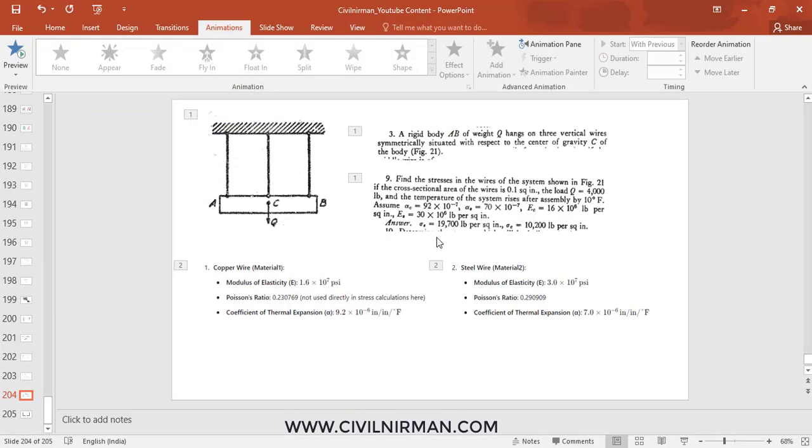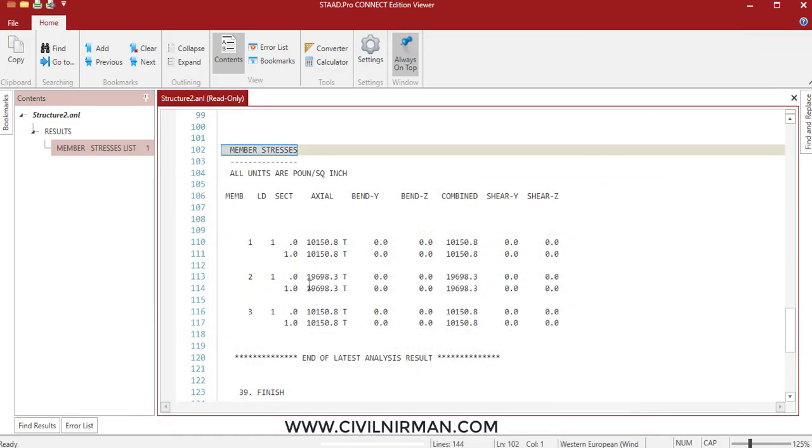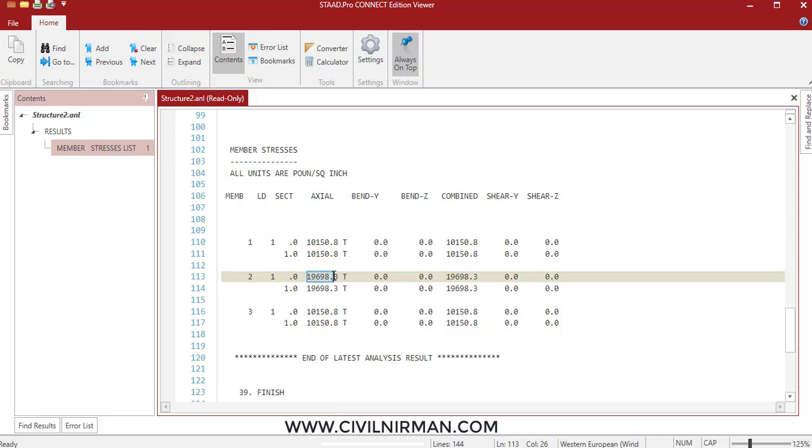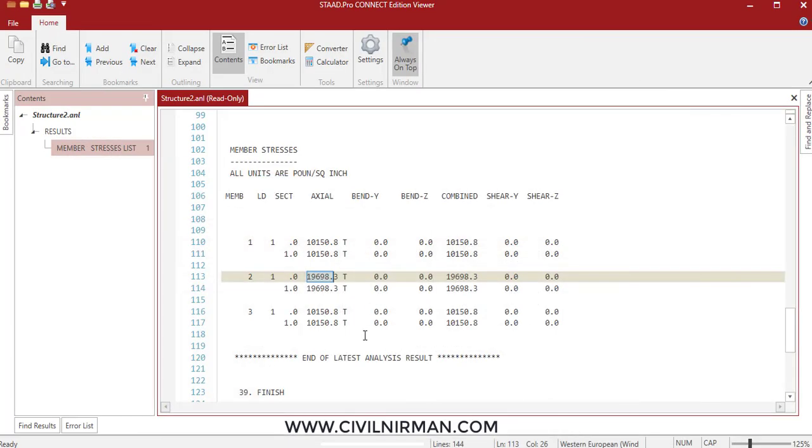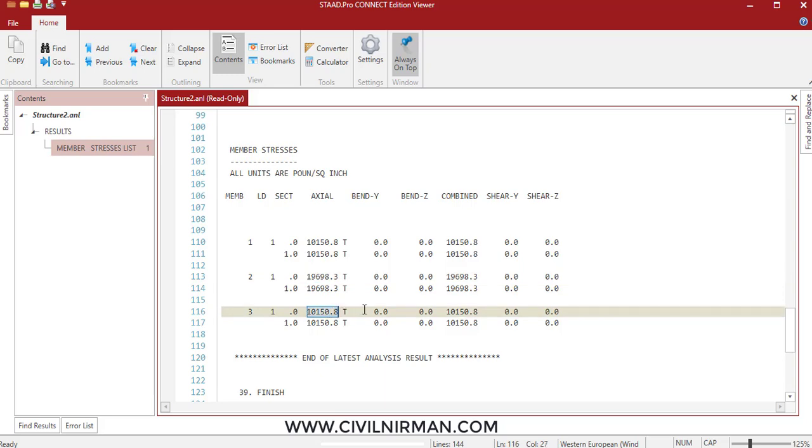Okay, so what was the value for steel? We have 19,700, and here I'm getting 19,698. So it's a negligible difference, right? Similarly, for the copper segment we have 10,200, and here I'm getting 10,150. So the difference is almost negligible. You can say that we have a slight difference in the answer, but the main important part over here is the replication of the structural behavior in STAAD.